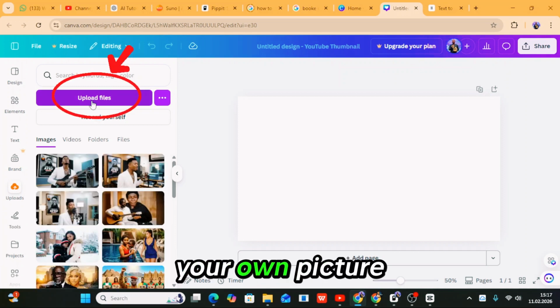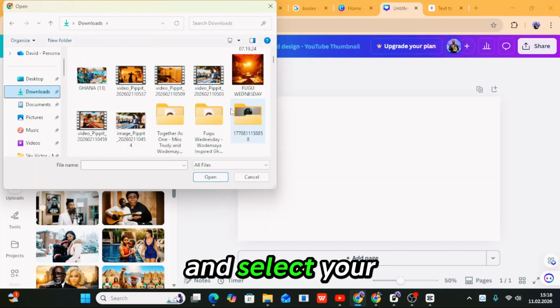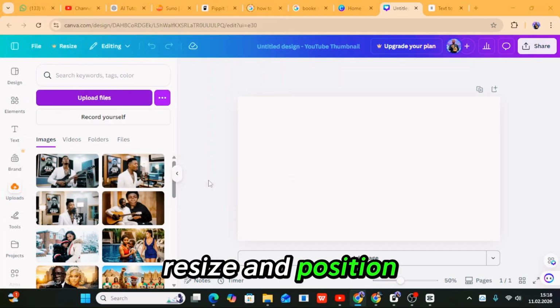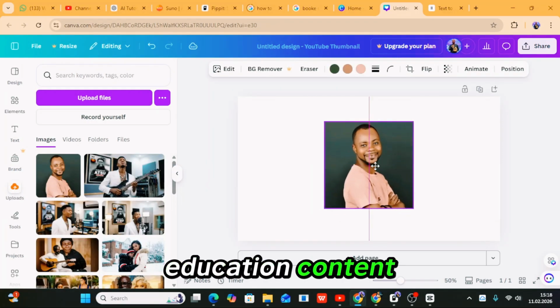Step 5, importing your own photos. Now let's add your own picture. Go to Uploads on the left menu. Click Upload Files and select your image. Once uploaded, drag it onto your canvas, resize, and position it properly. Your face builds trust, especially in education content.